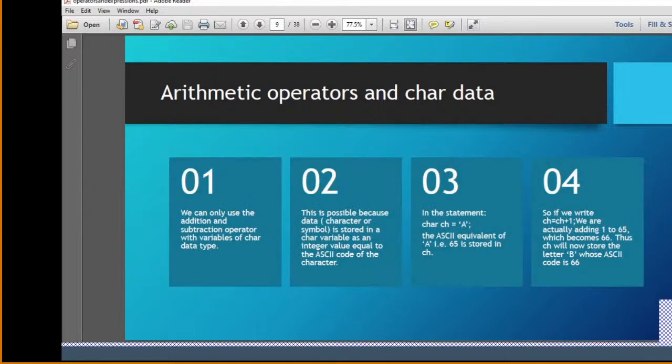Similarly, we can also perform arithmetic operations on character type of data. In the previous cases, we performed arithmetic operations by taking integer type of data. Now we can also apply the same operations on character type of data. Suppose here I initialize one character, char ch equal to 'A'. In the next statement I write ch equal to ch plus 1. Here I am performing an arithmetic operation on character type of data. In this case, the ASCII value of A is 65.